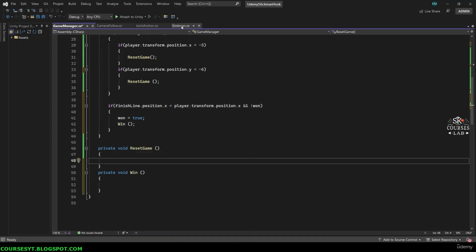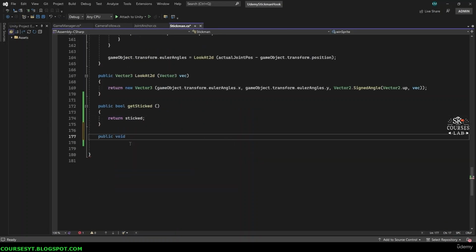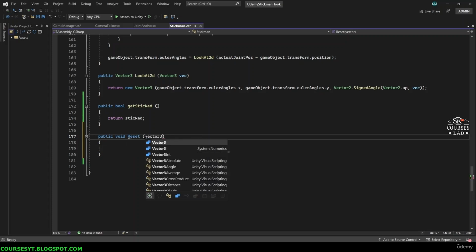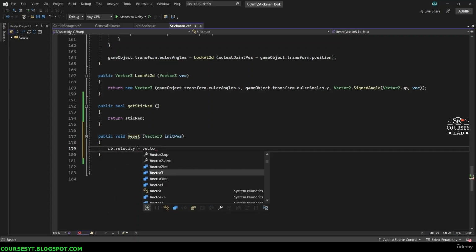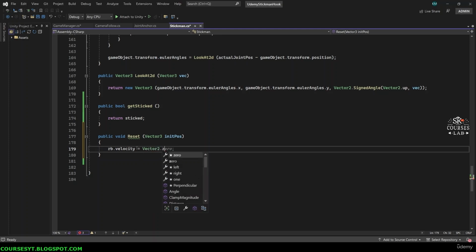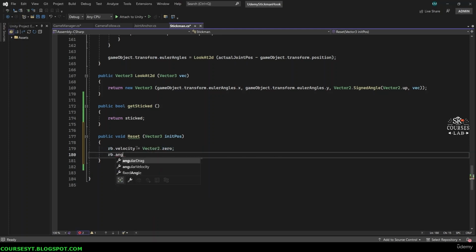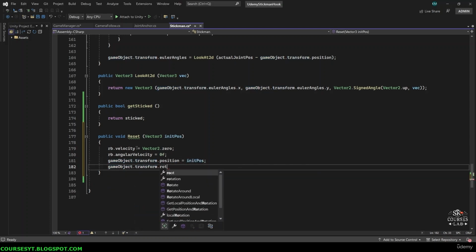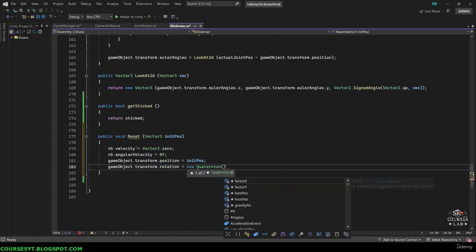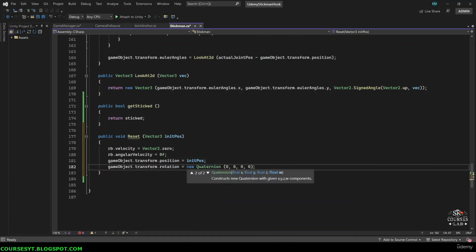Now open the Stickman script and create a public void Reset with a Vector3 parameter called initPosition. Here set rb.velocity equal to Vector2.zero, rb.angularVelocity to 0, gameObject.transform.position to initPosition, and gameObject.transform.rotation to new Quaternion 0, 0, 0, 0.